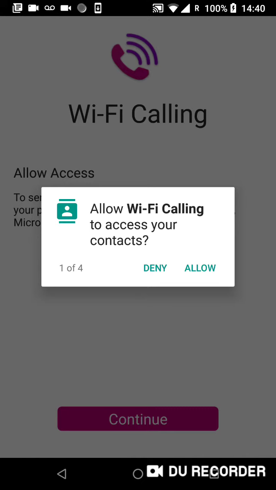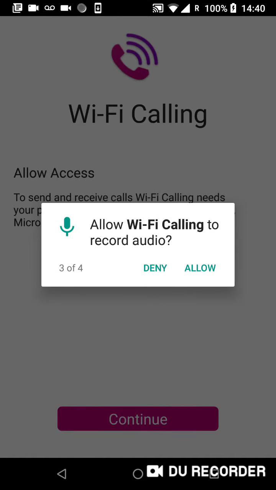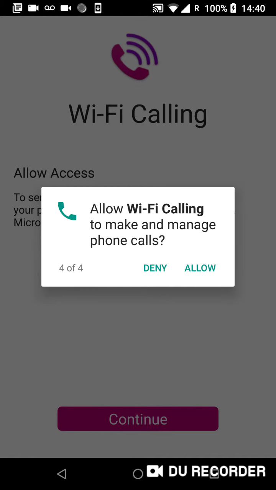The permission request for contacts, permission request for the device's location, permission request to allow the use of the microphone to record audio, and the permission request to make and manage phone calls.